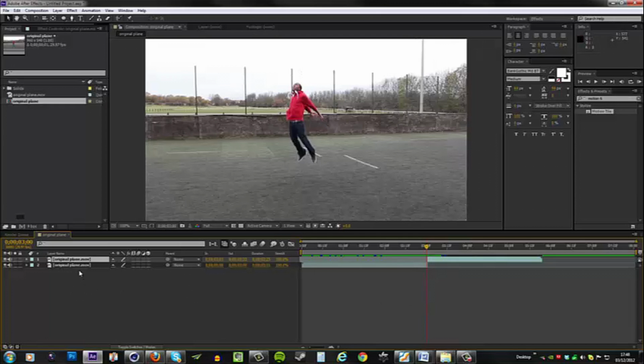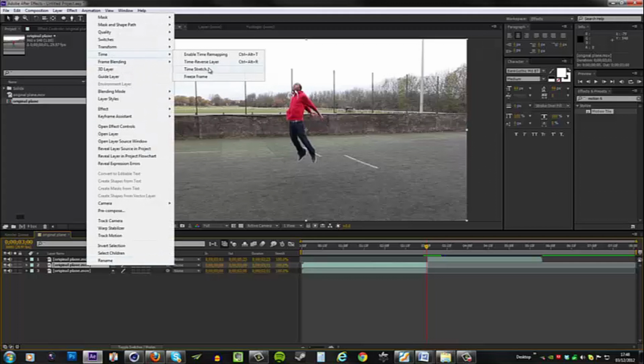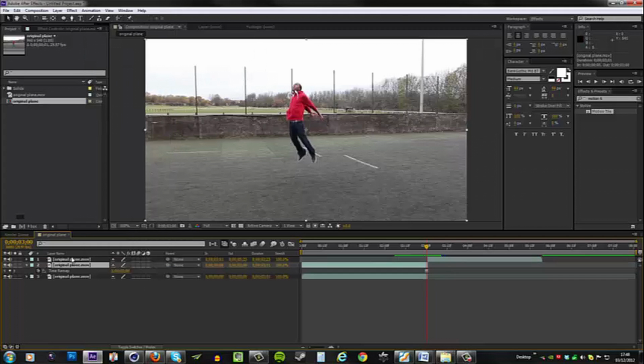And to do this, we need to duplicate the bottom plane, and we need to freeze frame. So right click, Time, and then Freeze Frame. And if I solo this and just extend it in the timeline, you can see that this is just this one frame of the actor frozen in midair.